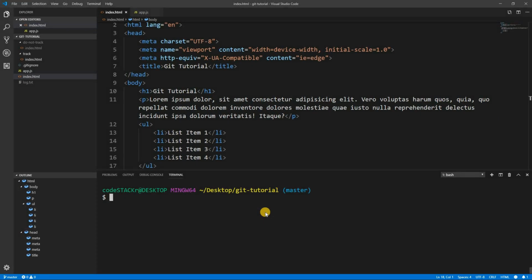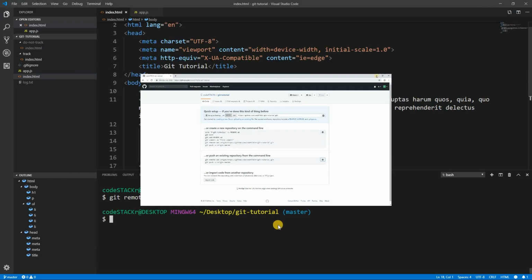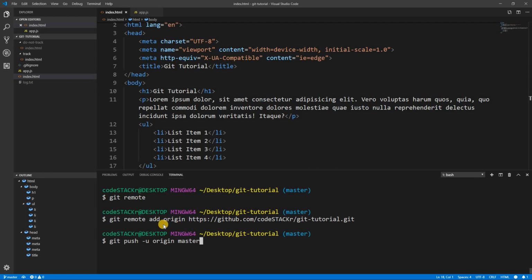So now if we type git remote, you'll see that nothing is there. If we look back at GitHub here, it tells us to push an existing repository through the command line. We'll do git remote add origin and then the URL. So we could actually copy that. Let's go back to VS Code and we can paste. So git remote add origin and then the URL. That configures this local Git repository to connect to the GitHub repository. And then git push -u origin master. So that is going to push the master branch to GitHub.